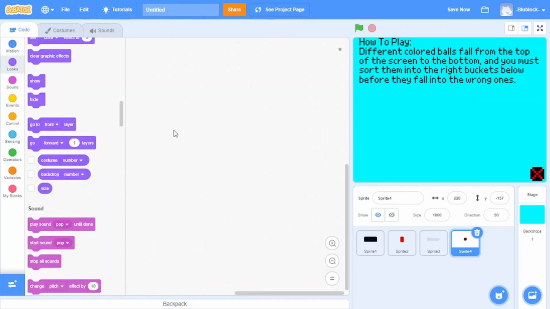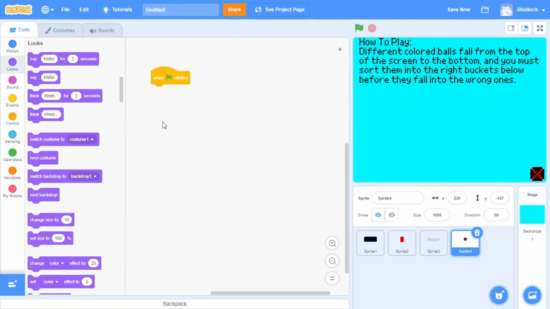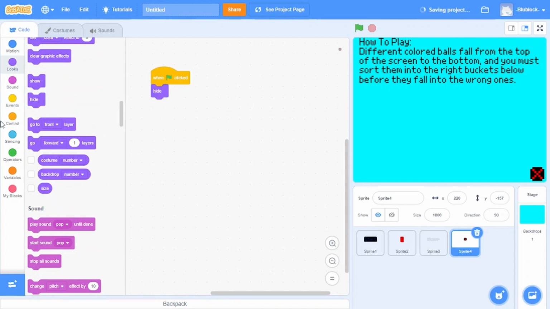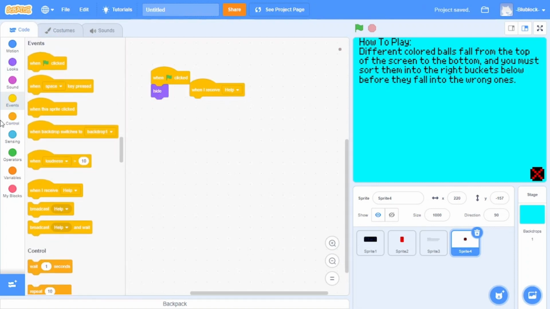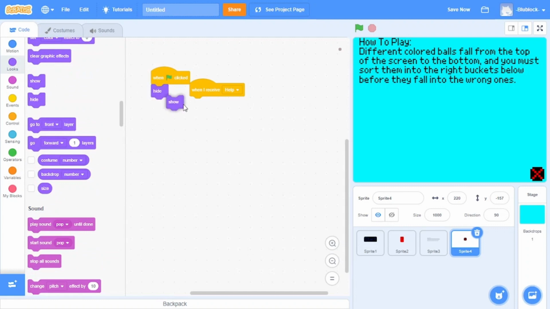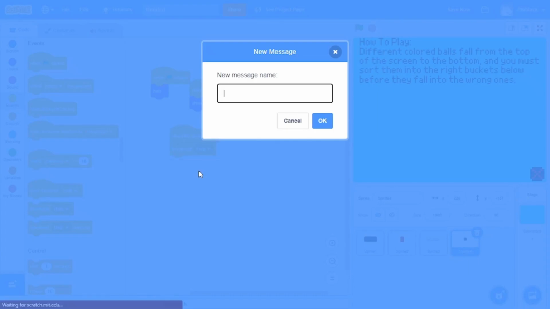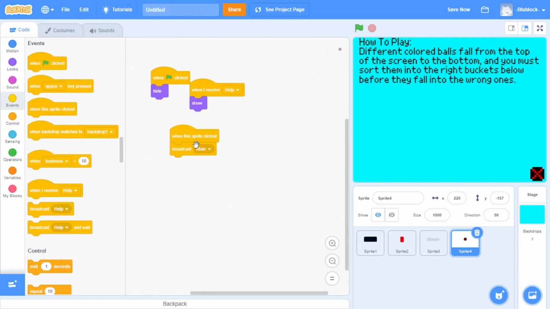And we're going to do the same that we did for the text, so when green flag clicked, it's going to hide. And then when the help broadcast comes, it's going to show. And then when it's clicked, it's gonna broadcast the main menu because that's what we need to access when it's pressing the back button. So when the sprite is clicked, it's gonna broadcast the main, but we don't know what to do when it's broadcasting that, so we're gonna add some more code. It's gonna hide from there.